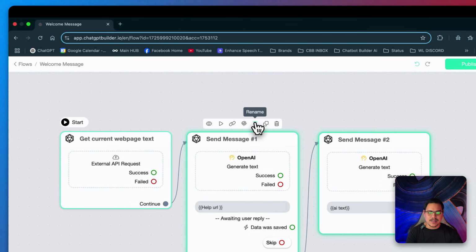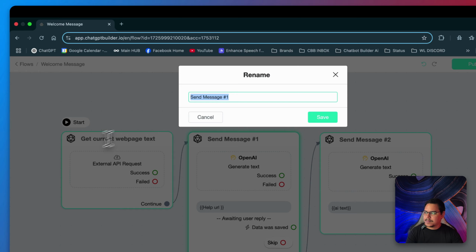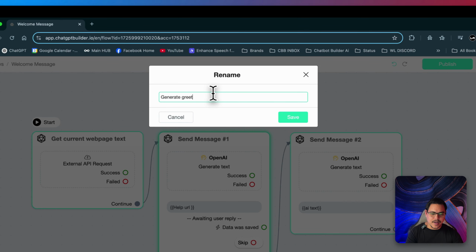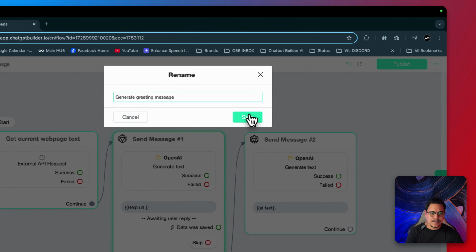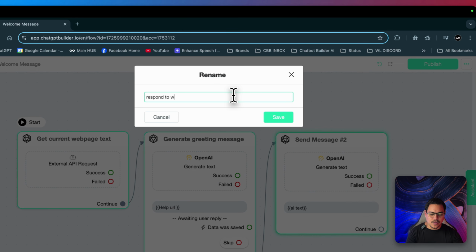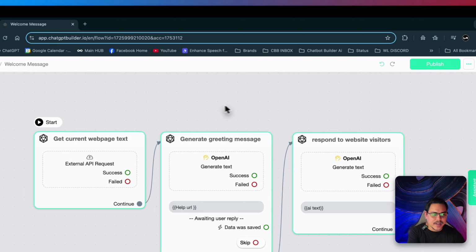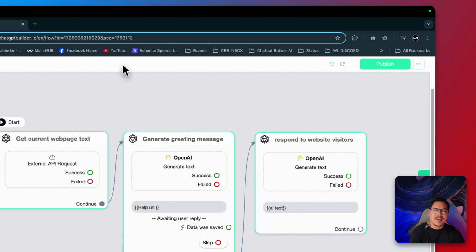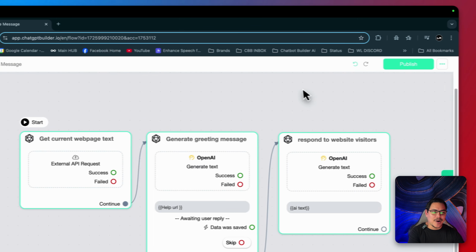And let's just rename these. So this one will be generate greeting message. And this last one here will be respond to website visitors. And click save. Perfect. Let's hit publish one more time. And now it's time to test it out on our website.